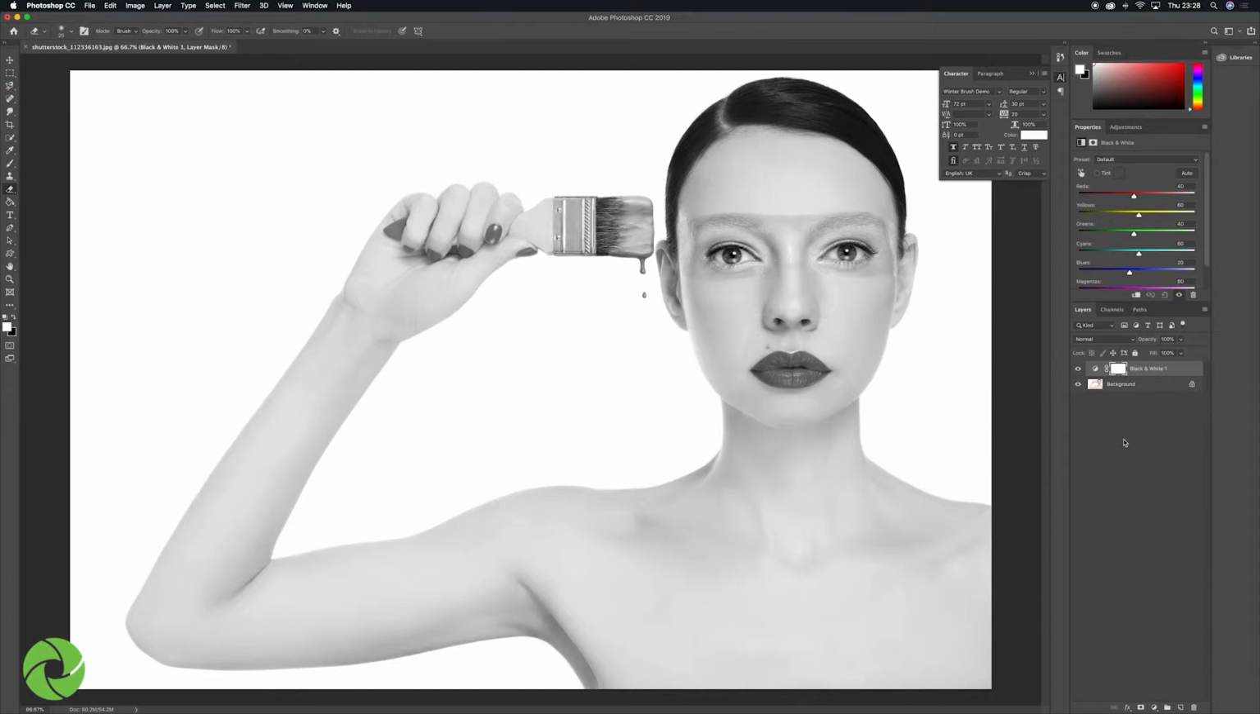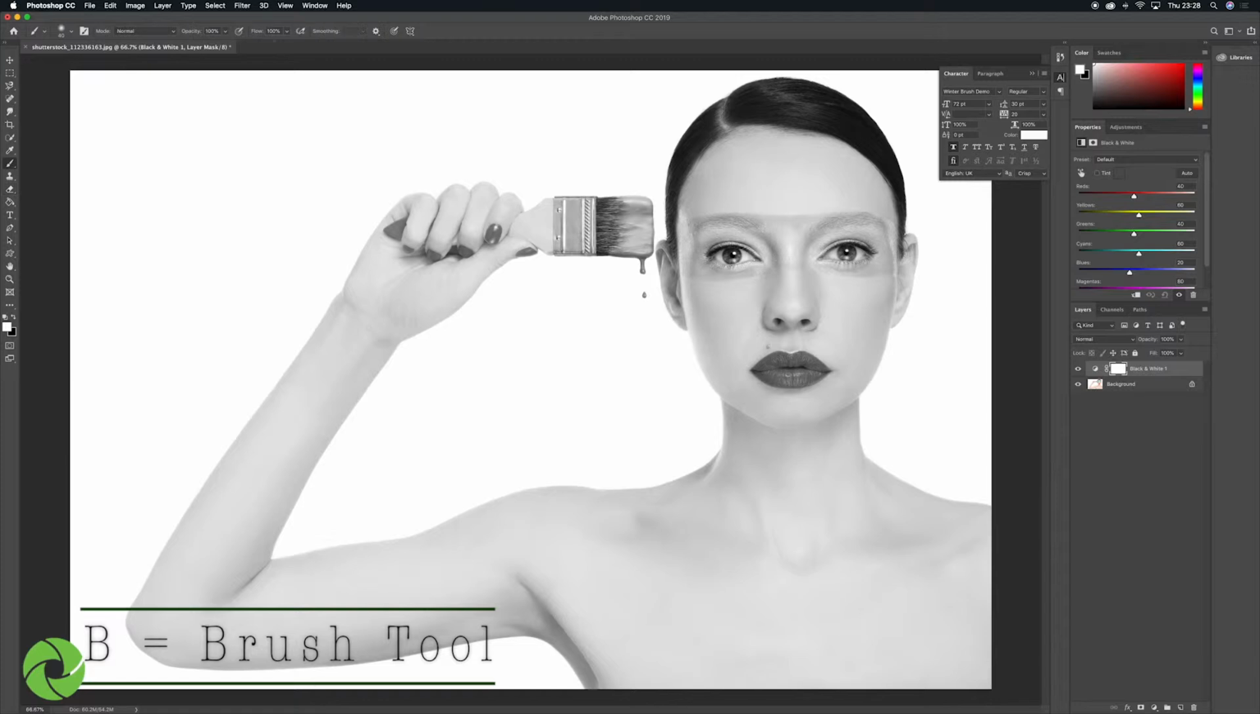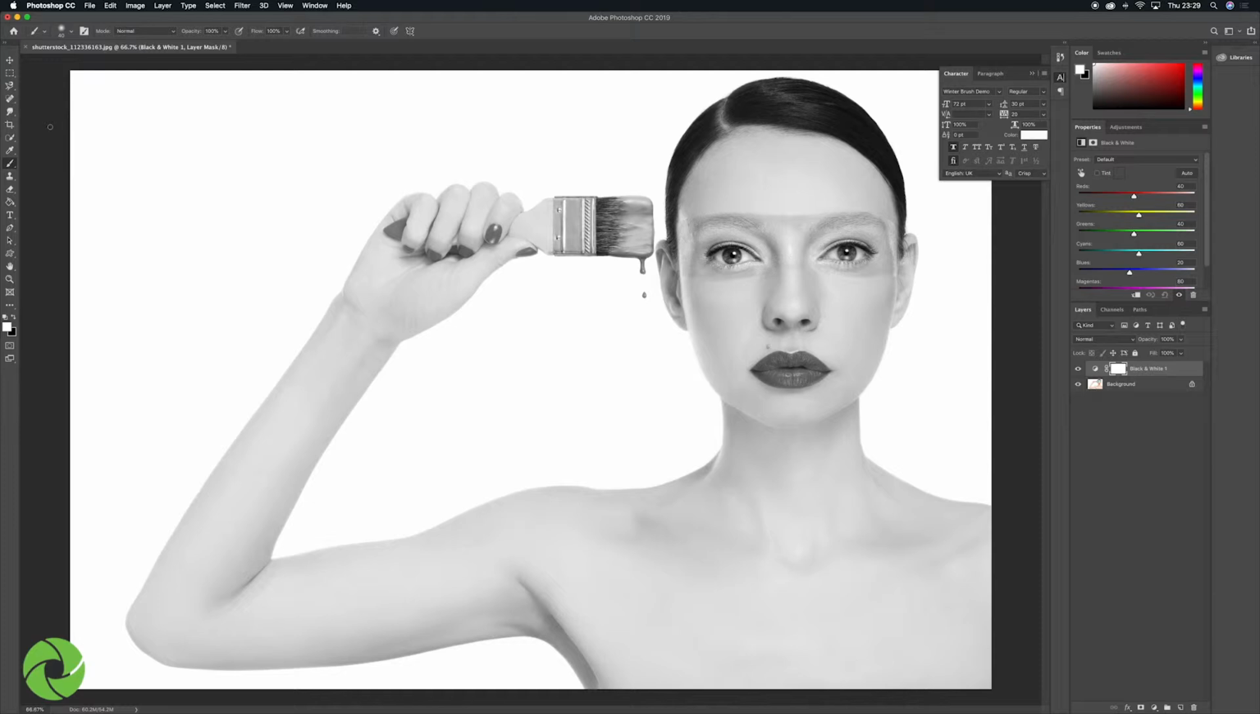So the next step is, if we hit B on our keyboard to bring up our brush, we want a nice soft tipped brush. At the moment I'm looking at hard, so I don't want hard, I want a nice soft brush. So let's have a look at soft. Let's just go with that one for now. Let's change the size. What I'm going to do is brush over this area of the face here that was painted, and obviously I'm going to bring back the color of the paint as well. So my size at 84 is a good starting point.